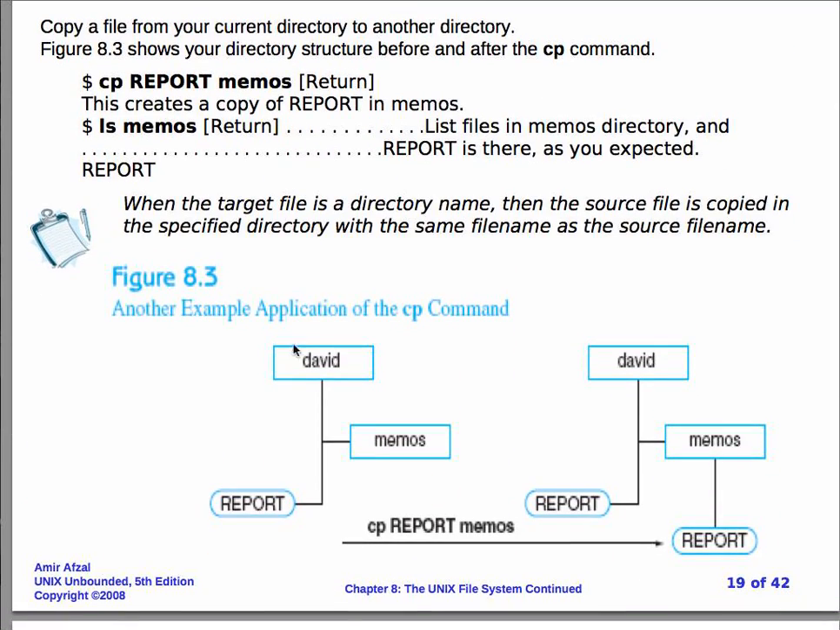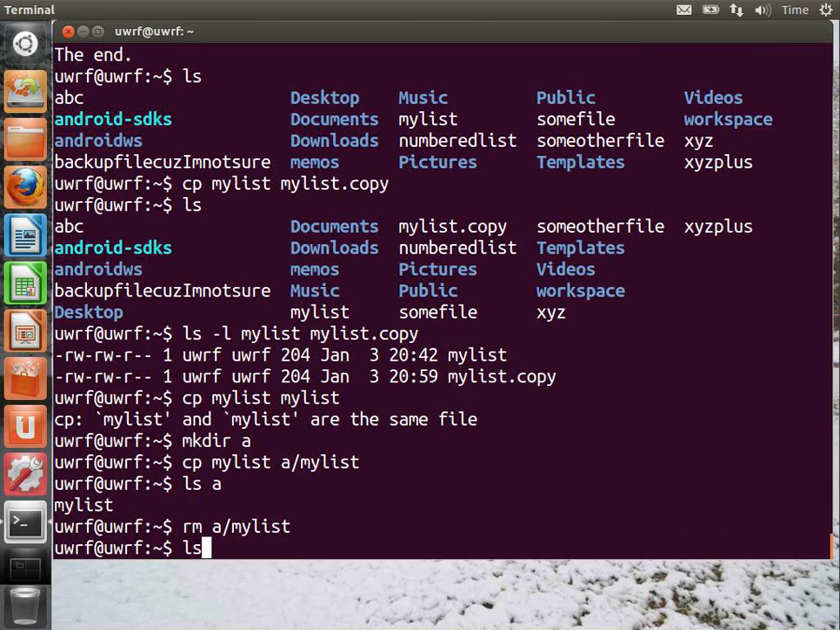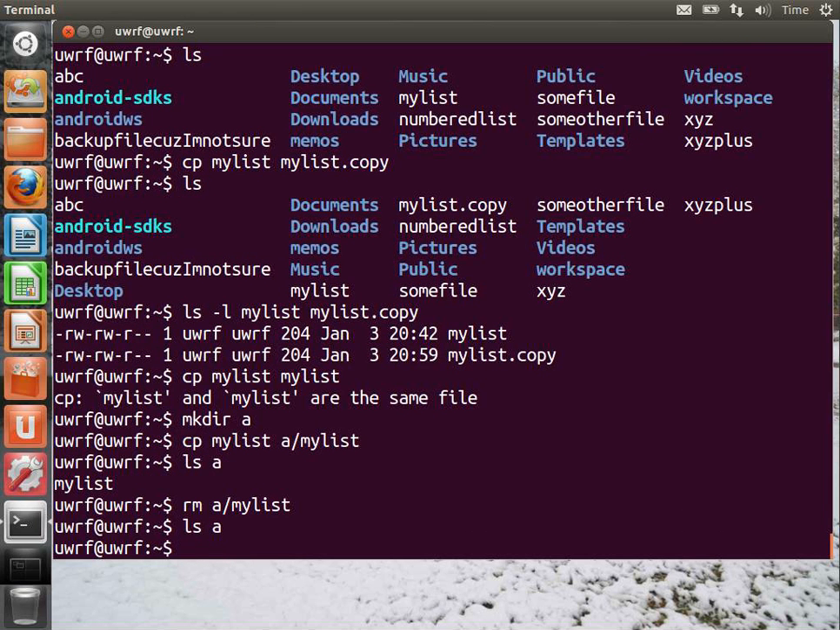Okay, so here is a shortcut. When you create a copy and put it into a folder, you don't actually have to say the name of the file. So we did, but it turns out you don't have to. So now let's remove that a/mylist. All right, and now you do an ls of this directory A. There's nothing in it. And let's do the same thing we did before. Mylist, copy that to the A folder.